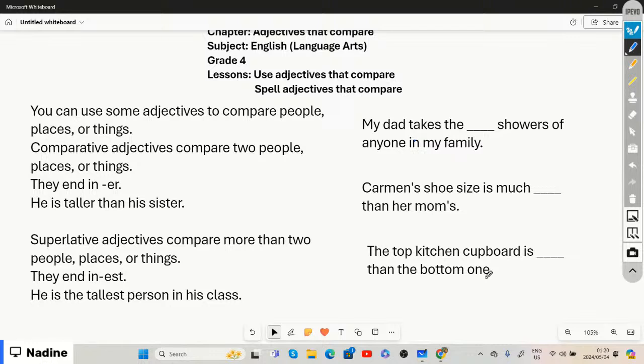We can even say that word. Yes, it is more fuller. It's more emptier. Yes, beautiful. Remember, if they don't give us the options, then it means that we are basically putting our own options there. So we can say that the top kitchen cupboard is fuller than the bottom one. Or the shoe size, we can even say, smaller than her mom's or bigger than her mom's, right?